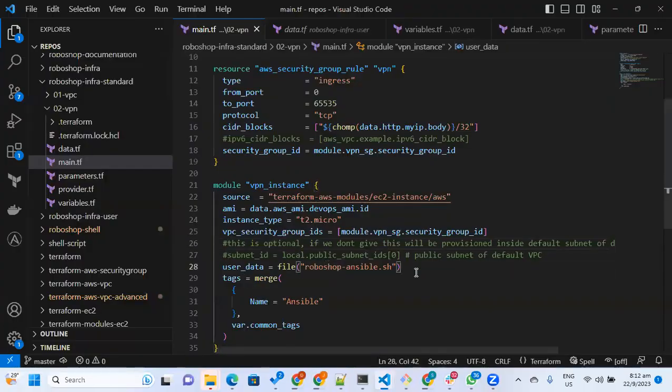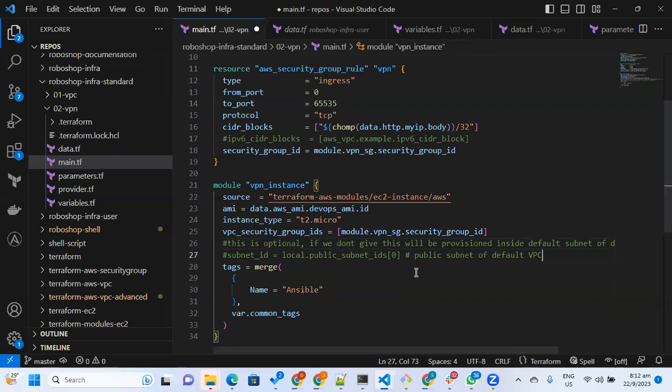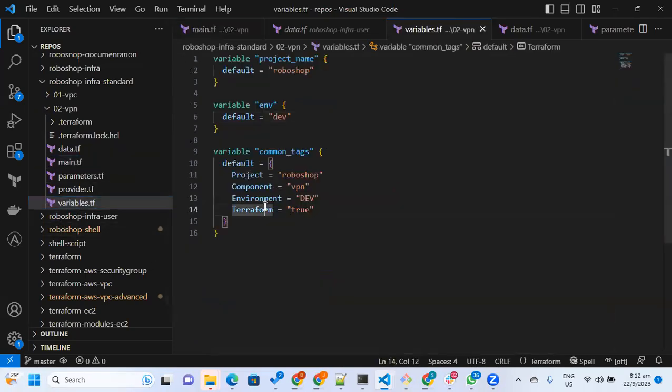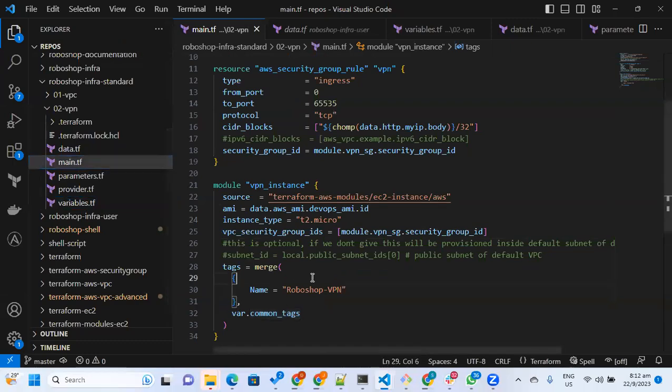Okay, user data we don't have for now. And name is going to be RoboShop VPN. Okay, we can have common tags. So we have common tags. That's it.